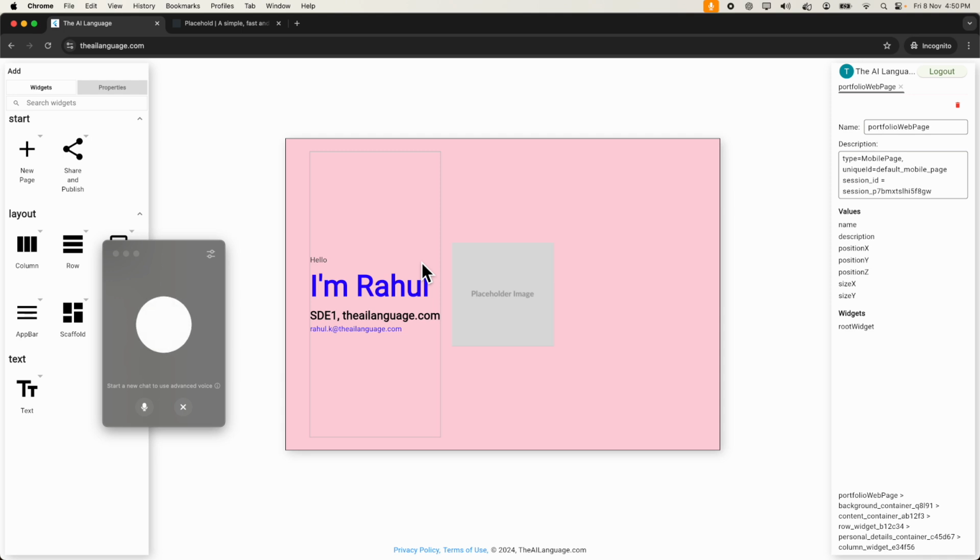And the third thing that I want to do is that the row widget should have the main axis alignment as space between, so that the two containers have space in between them.